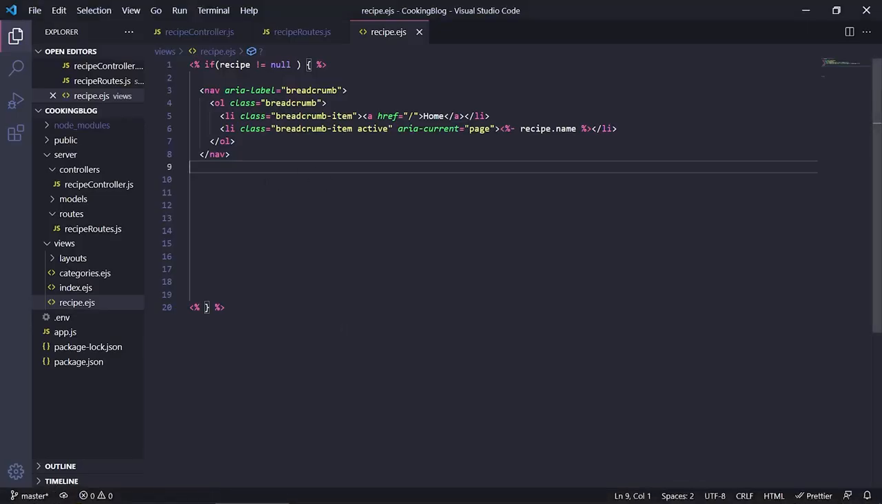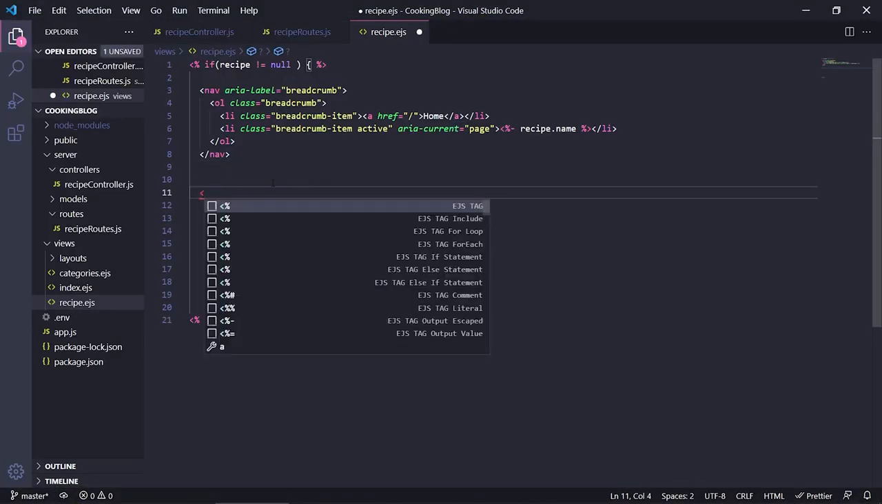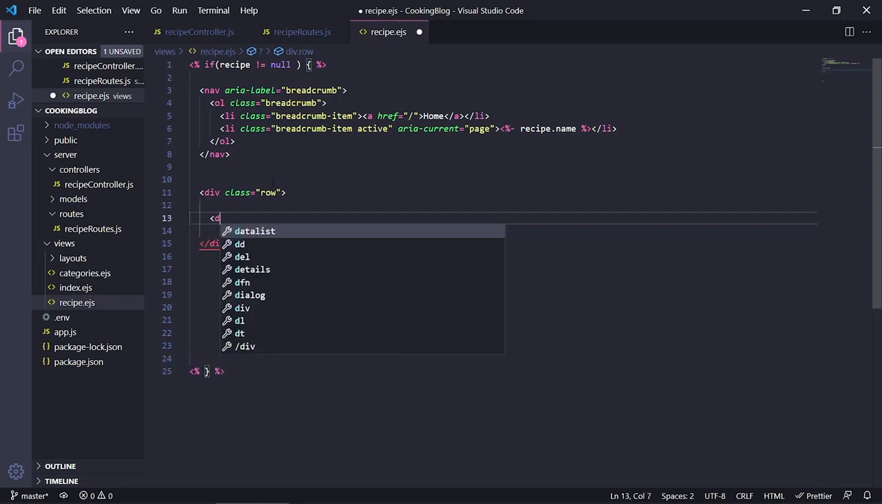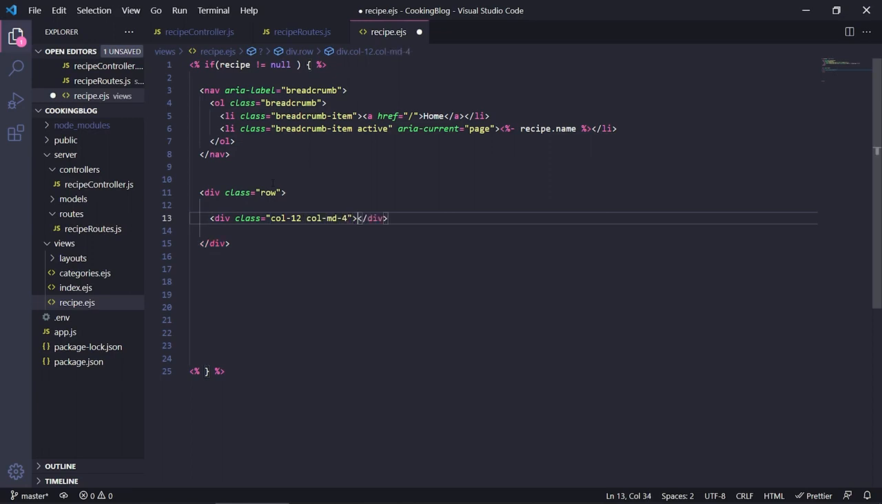And we can now continue. Let's create a row for this one, div class of row like so. And inside here, we're going to create a couple of columns. So we're going to have a first column for the product image. So div with a class of col-12. When we're mobile, we want it to be full width. And then we want col-md-4. Inside here, let's add our image.